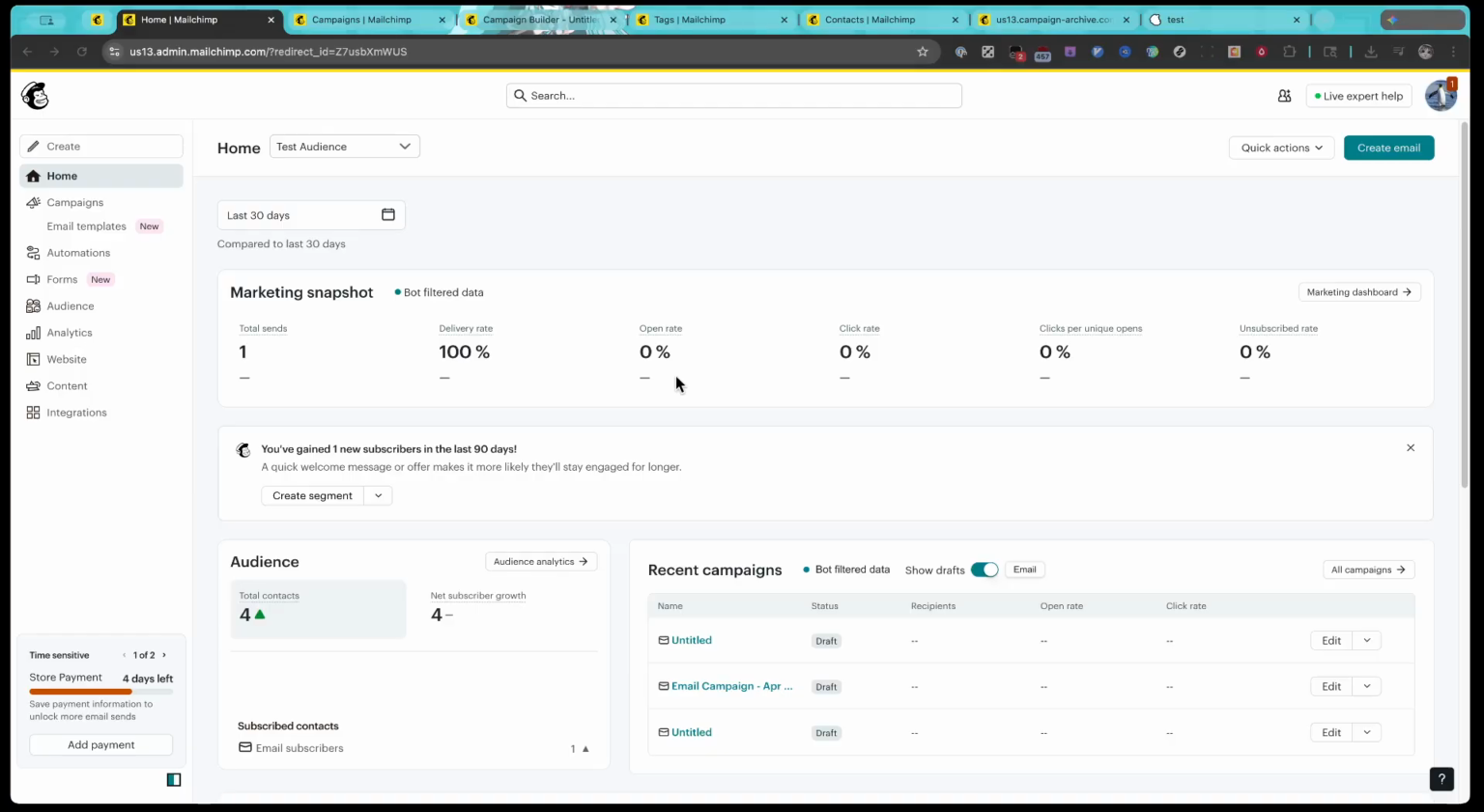Headers can sometimes include unnecessary distractions like logos or announcement bars, and removing them can create a cleaner, more focused layout. By the end of this tutorial, you'll know exactly how to remove headers from your campaigns and templates in Mailchimp. So let's get started.